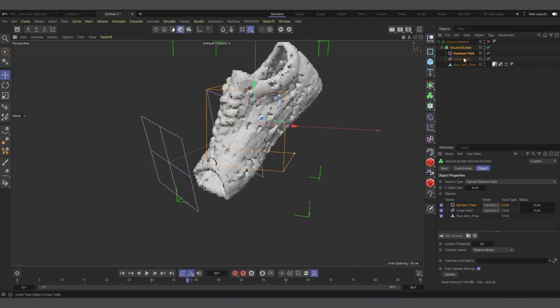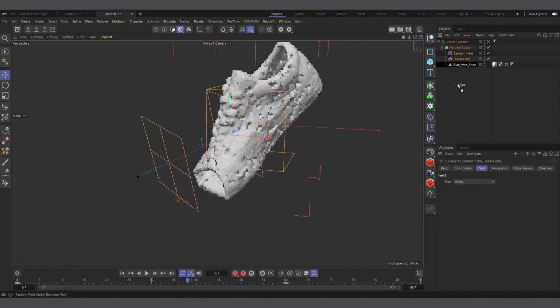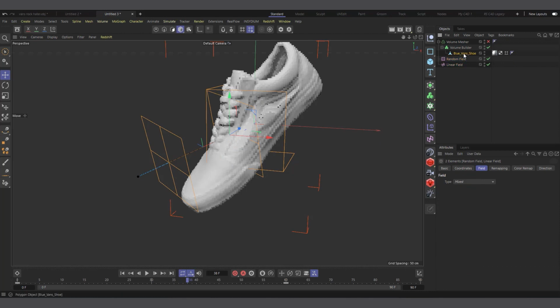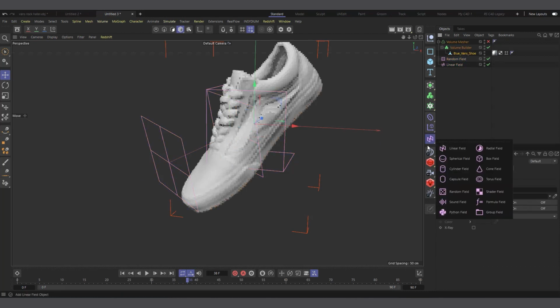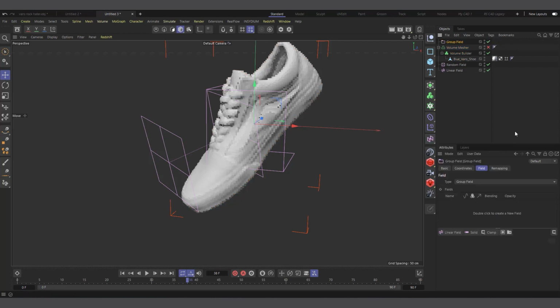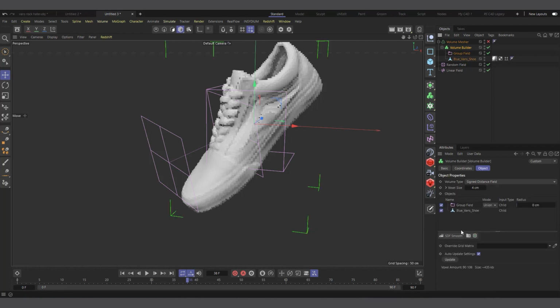So to do that, I'll simply first of all take these two out of the volume builder, and we are going to use a different field, and that is a group field. So if I come into my fields, I'll choose a group field. I'll make that one a child of the volume builder, right? And I'll select the volume builder. Make sure you can see now it's the group field which has been added. And now the same thing, the creation space from box to object below, right? And now you will select it and put it to intersect.